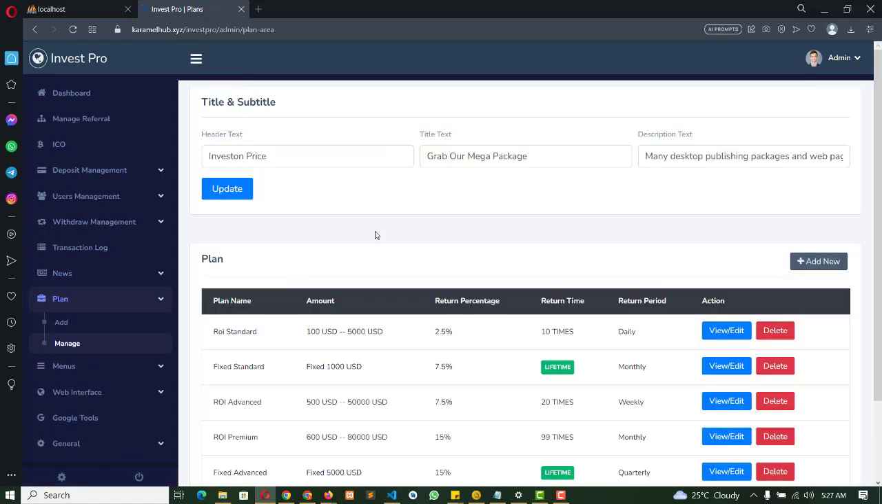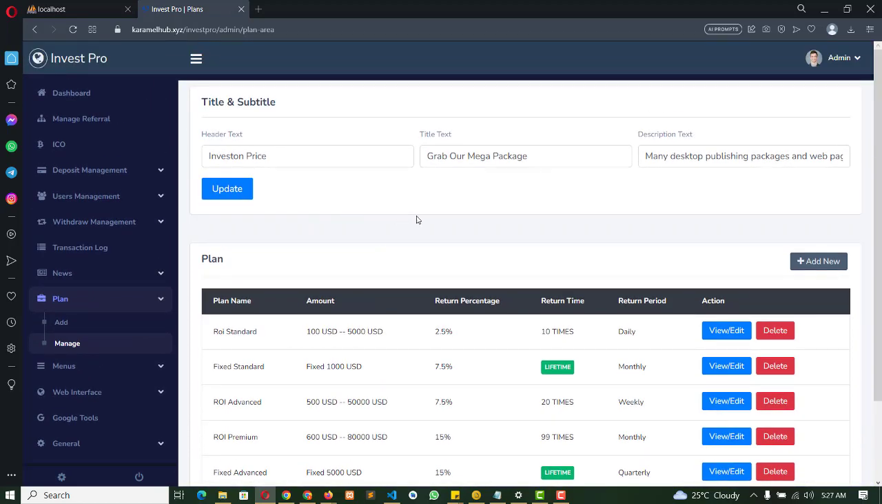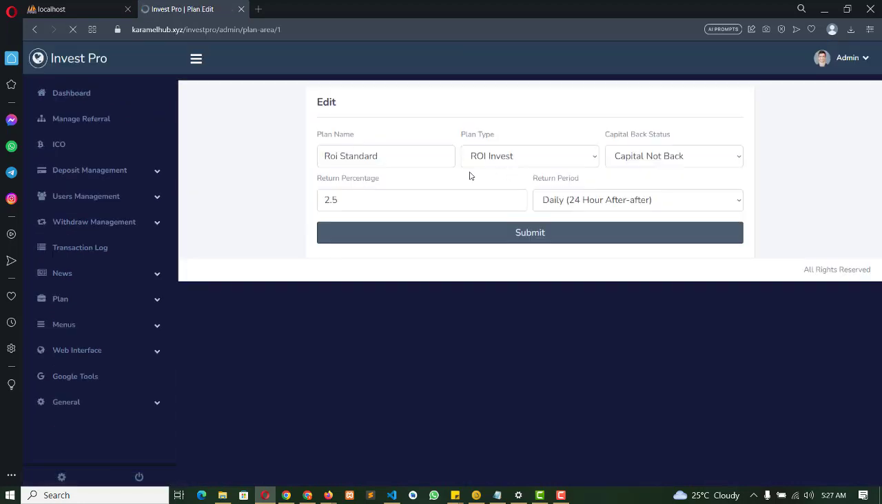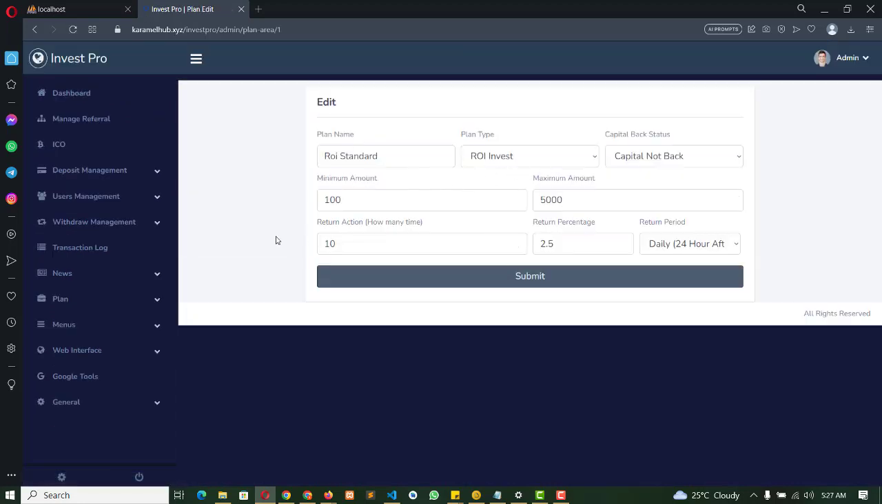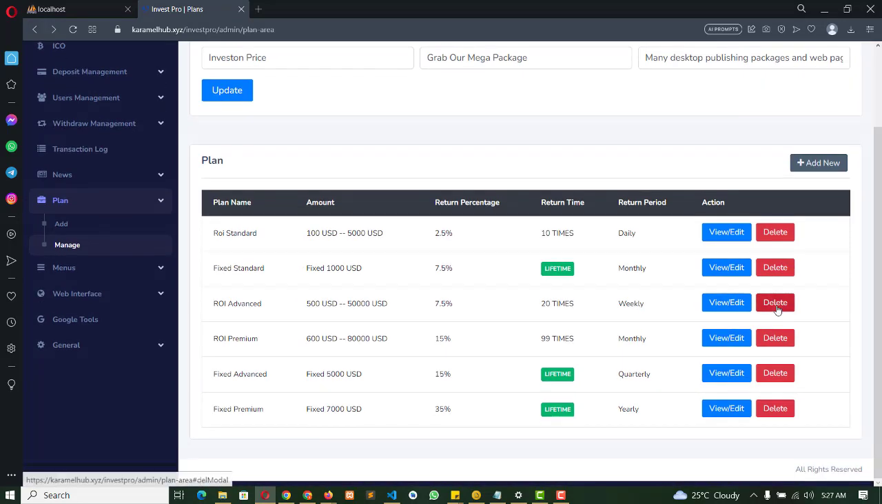For plans, this shows all the available plans. See now, these are the plans. You can edit them, click on submit, and you can delete a plan too.